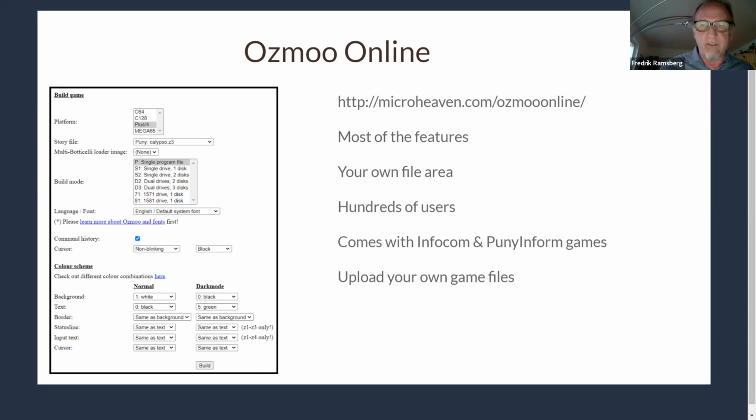You get your own file areas. You can upload, download. You can build new disk images, etc. There are some hundreds of users of this. And it comes preloaded with Infocom games and Pune-Inform games. Pune-Inform is a modern library, which Johan and I also designed to write text adventures for Z code format. And they are meant to be small and fast enough to run on 8-bit platforms. And you can upload your own game files that you built yourself or download from the internet or something.